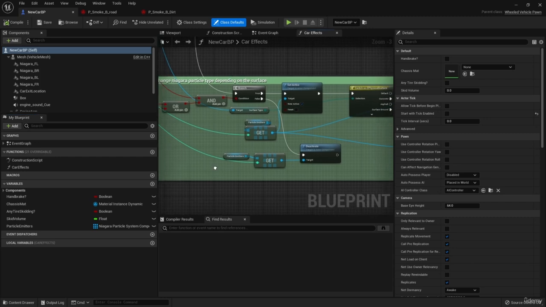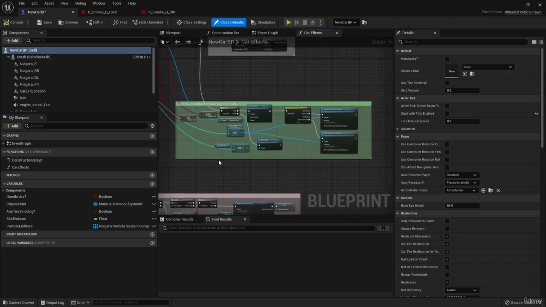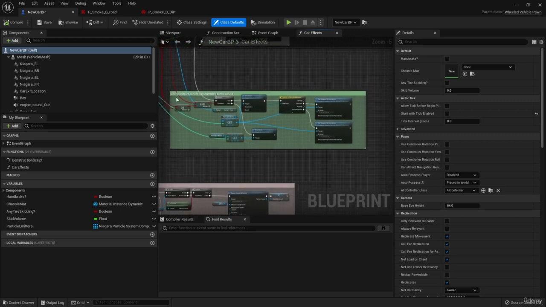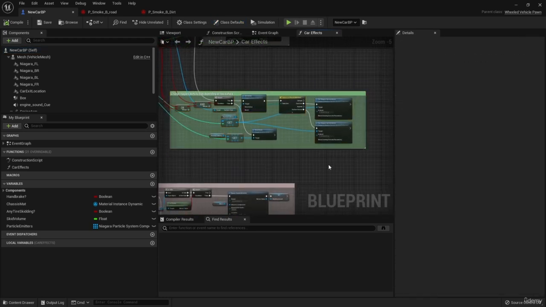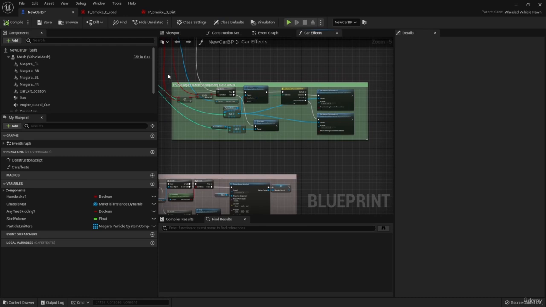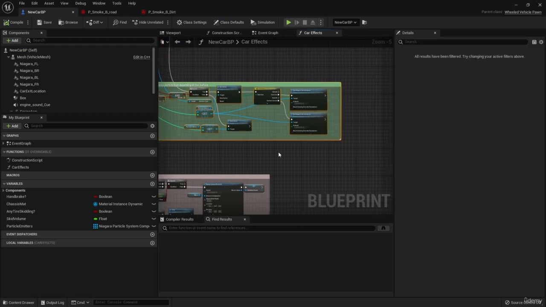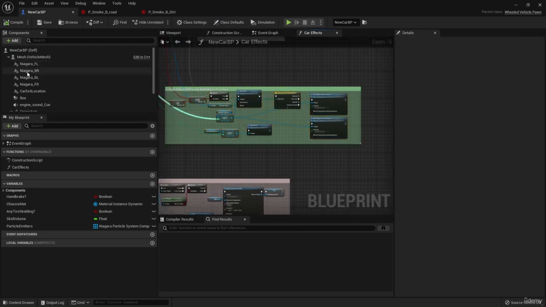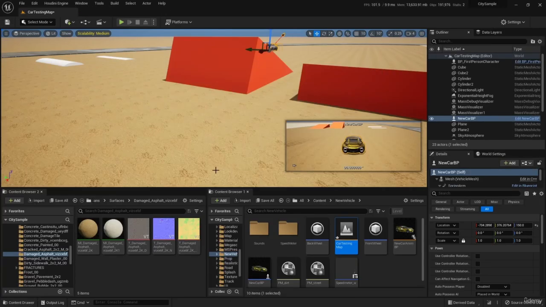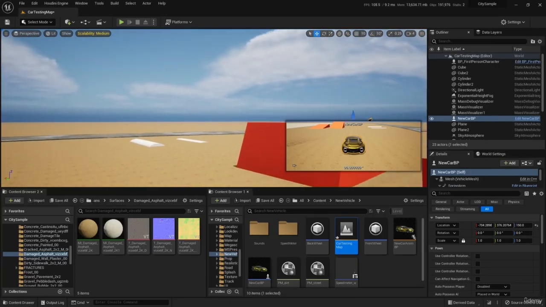Now let's see how we can create some Niagara particles for our dirt when the car is going over different surfaces. So this is the main thing where we actually set up or change our particles and activate and deactivate them. And then here are our 4 particles for each tire. So let me go over how I basically achieved this effect.